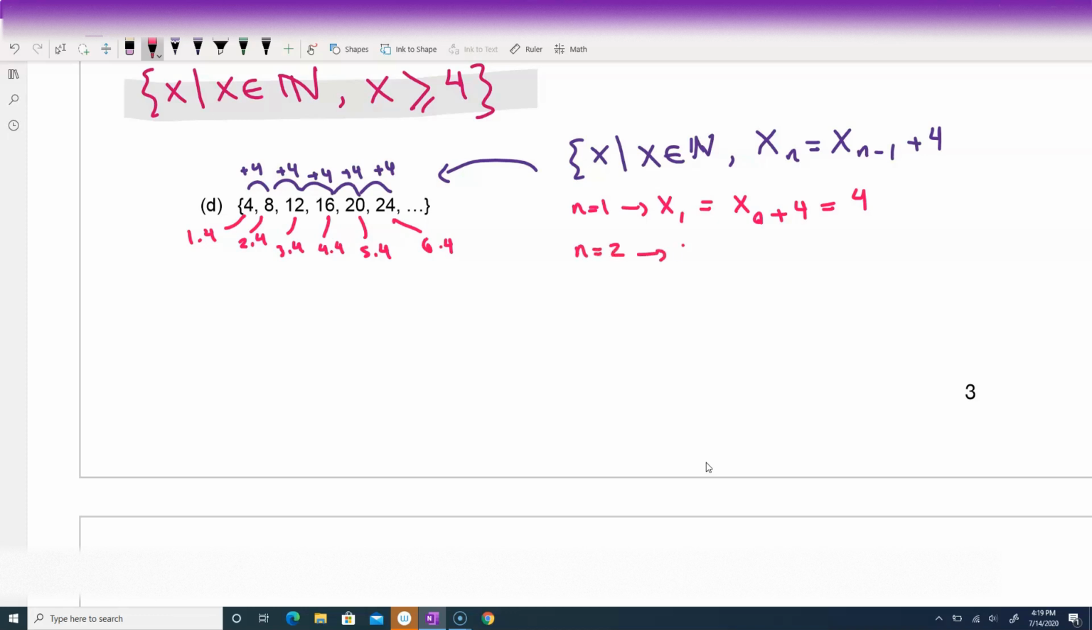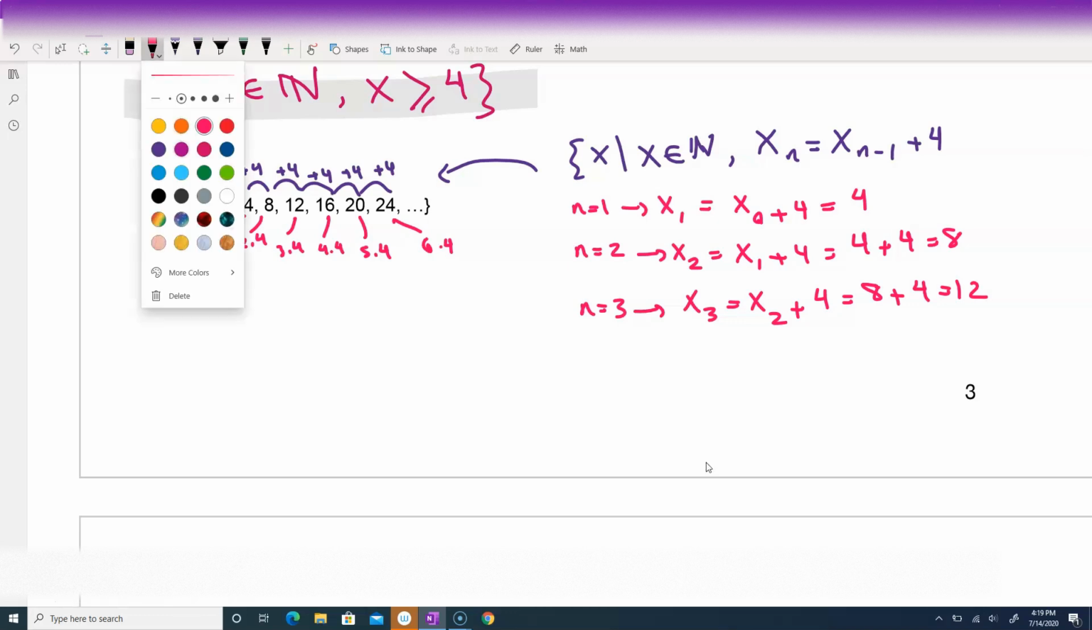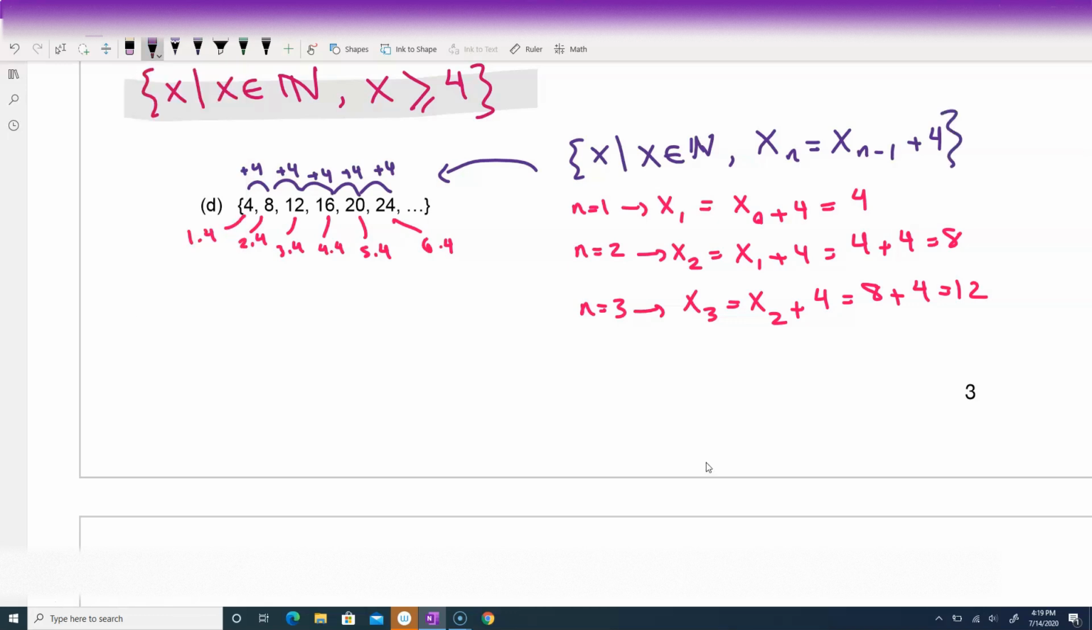N equals 2. So x2 equals x1 plus 4. And x1 is 4, plus 4 is 8. Now the third one, x3 is x2 plus 4. And x2 from the previous part is 8, plus 4 is 12. So you have 4, 8, 12. All these are the first, second, and third numbers. So it works like that. So this is the set builder for this part.